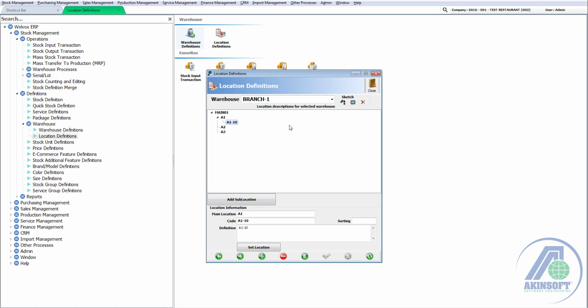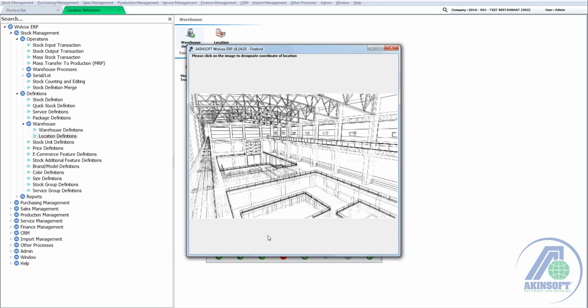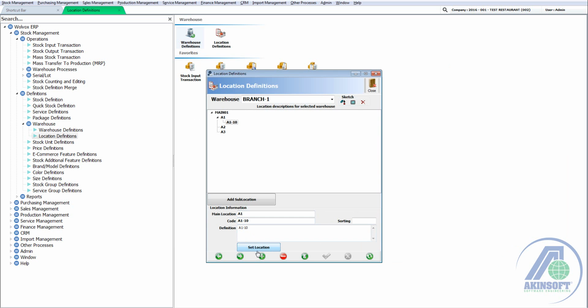You can enter sub-locations to the sub-locations you created. You can follow the same steps to do it. After creating sub-locations, you can add a location map from here. You can determine where the location you create will correspond to on the map. Select the location you wish to determine. Click on the Set Location button.